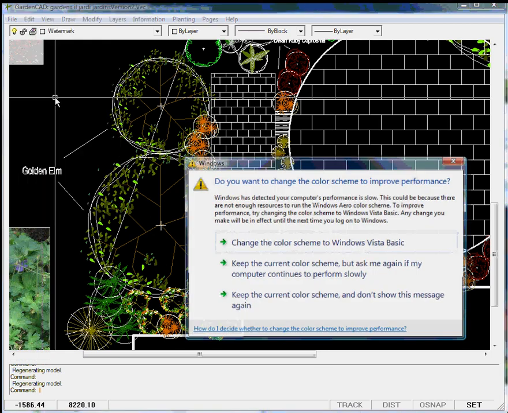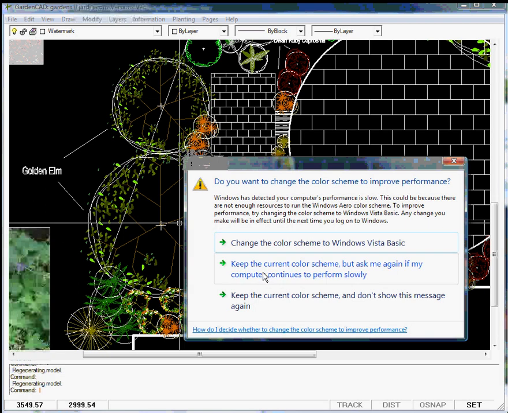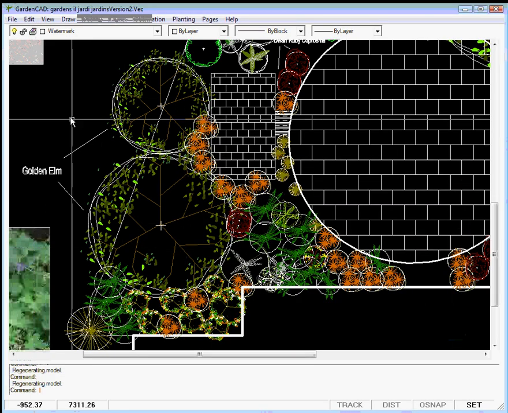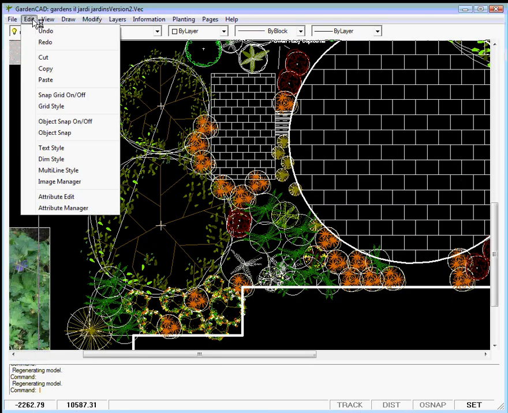There is an ability to, sorry about that, I'll change the colour scheme to Windows Vista. I'm happy about that. There we go. My apologies. Edit drop down. We've dealt with all of those.